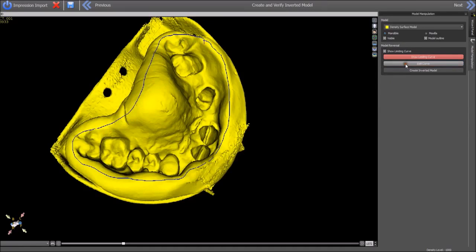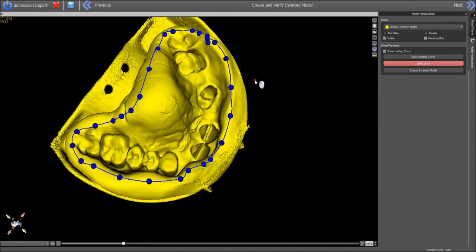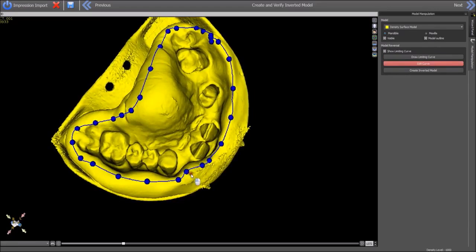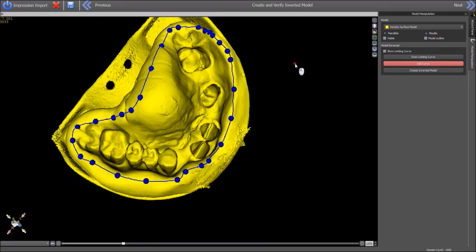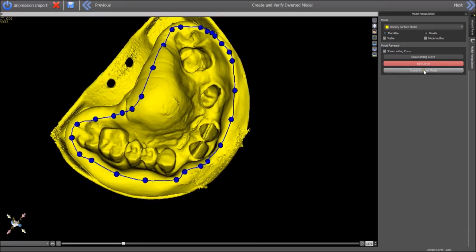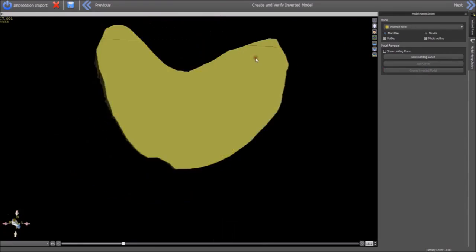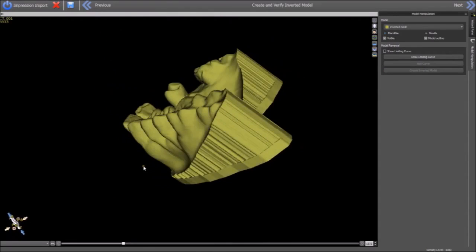The curve doesn't have to be perfect from the very beginning, because when the tracing is finished, you can go to Edit Curve and fine-tune the placement by holding and dragging the points on the curve. Once you're happy with the placement of the curve, just click on Create Inverted Model and the software will invert the impression into a model.